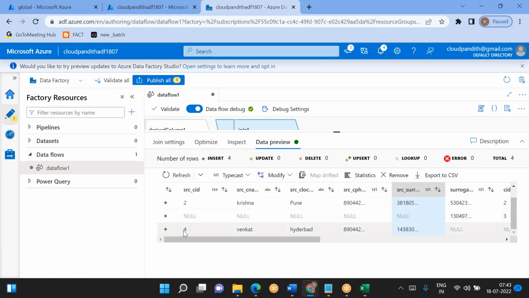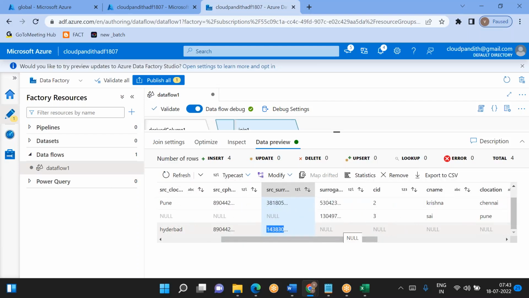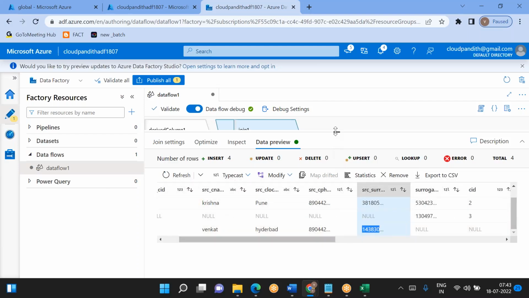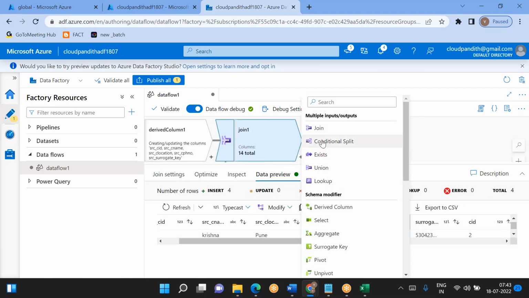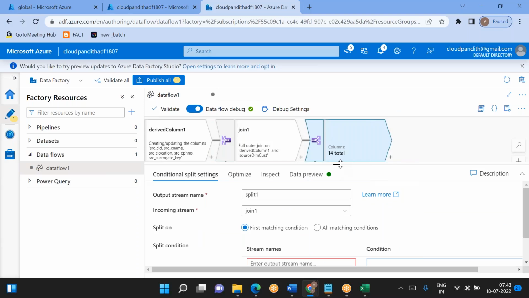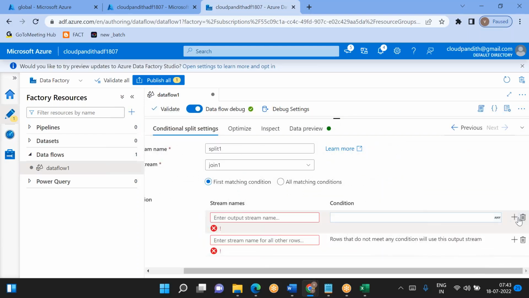Next, what about this? The fourth one is a new record, which you need to insert. Okay, simple. Click on this join. I'll tell you very easy steps. First, use the conditional split and try to make three different rows.